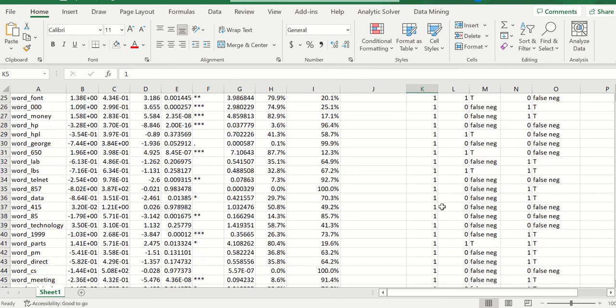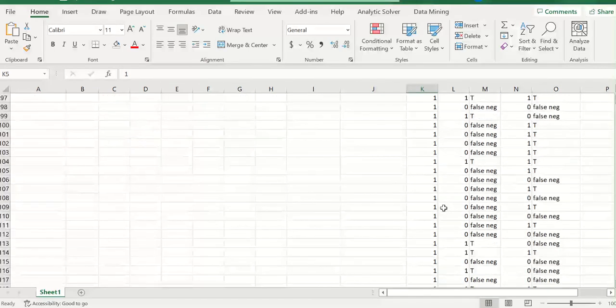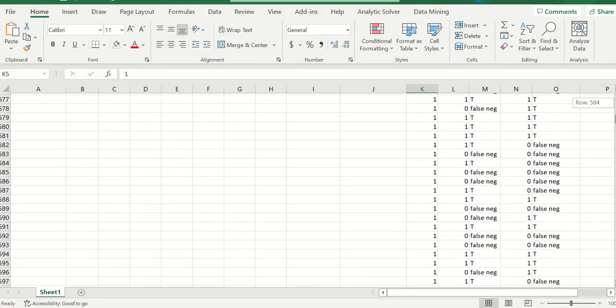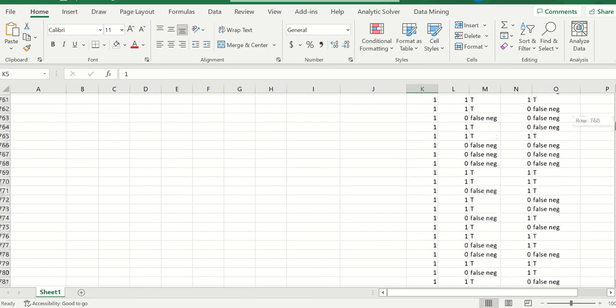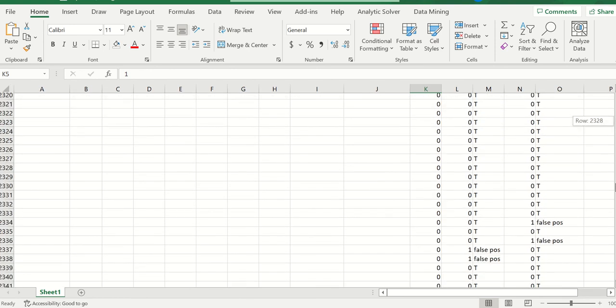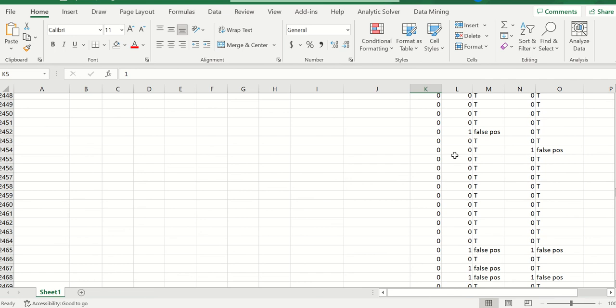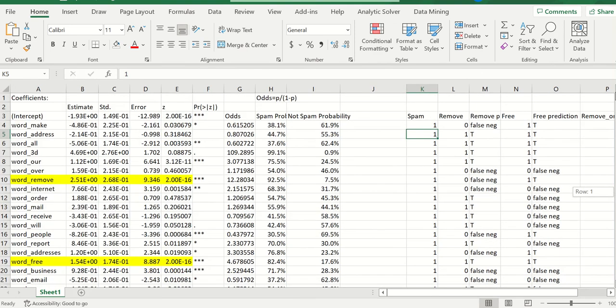You can see if I pull down here that the opposite can occur. I need to come down quite a bit further. The opposite can happen where I can get a false positive if the word remove was in it. However, it was really not spam. All right, 3 different scenarios. Either we predicted it correctly, a false negative, or a false positive.